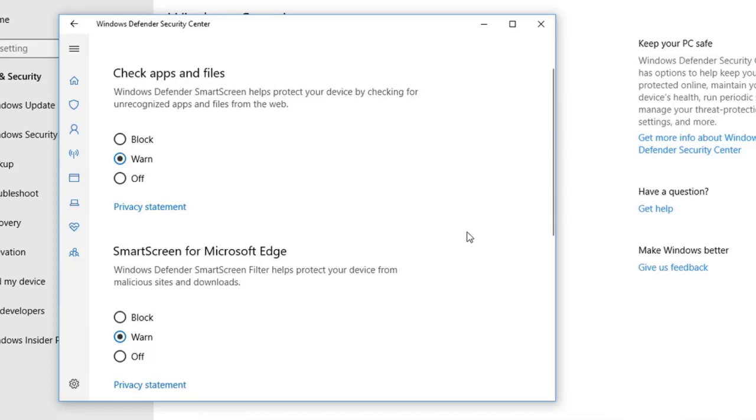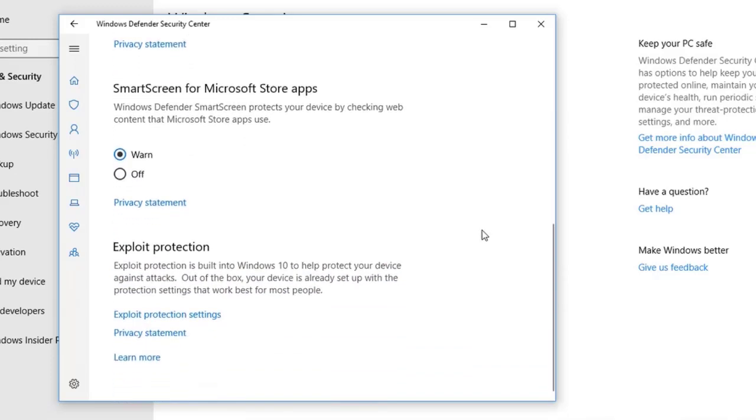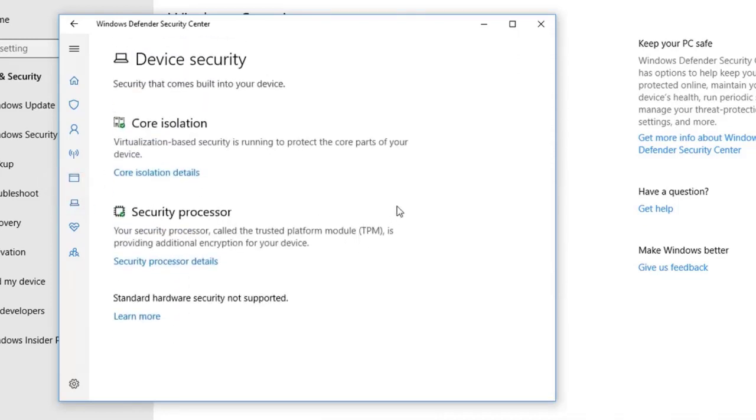Microsoft Edge, we can slide over that because we're planning not to use Microsoft Edge on our system. And then there are the same settings for the Microsoft Store apps, and exploitation protection, which is a way of protecting your device against attacks from the outside. So if we then go for device security, then this is security that's built into the device that you're running, and again I would strongly recommend that you leave the defaults in place for that.